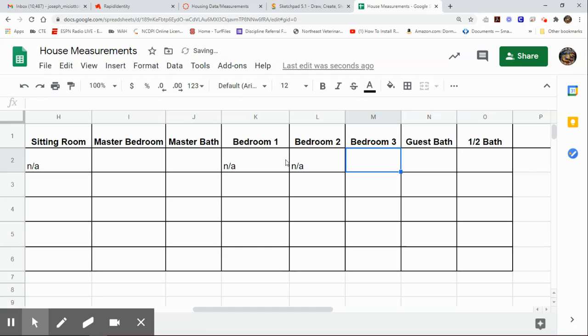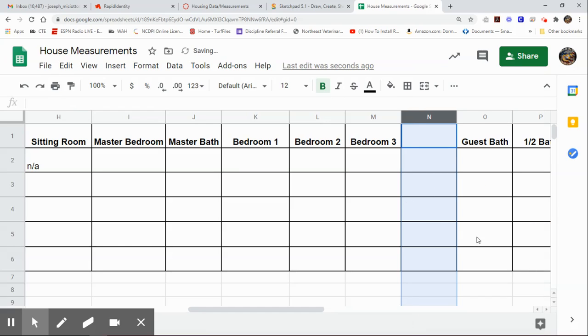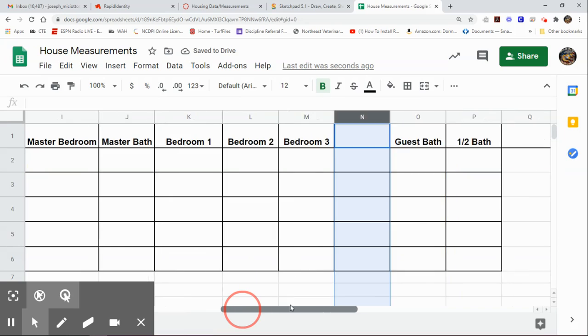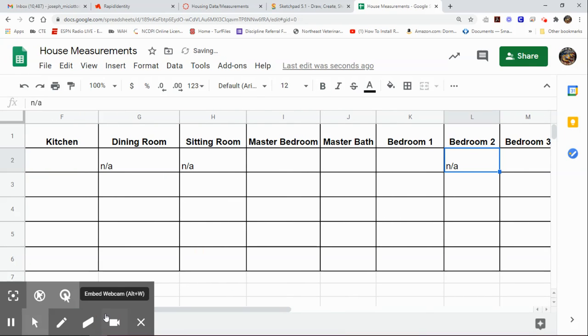Let's say that you had a one-story house or even a two-story house, but you have 4 bedrooms, then all you could do is simply add another column. So this is what's due before Tuesday of next week.